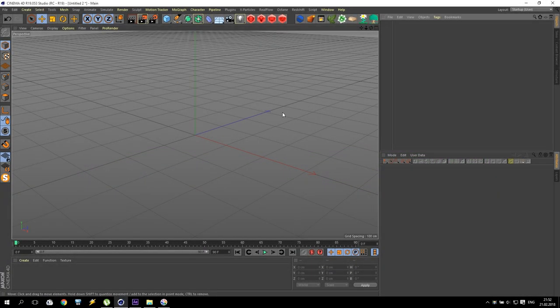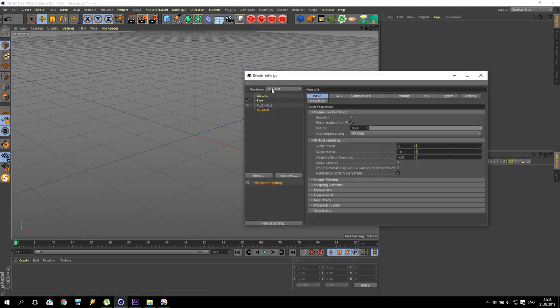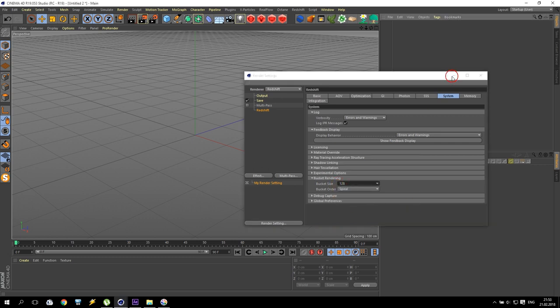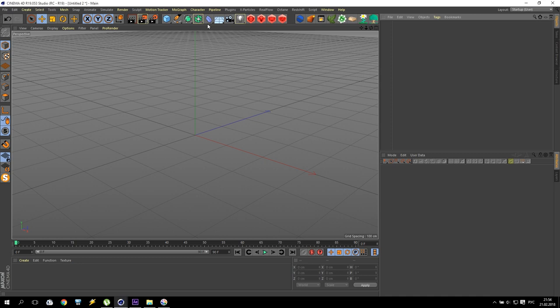Okay, we are in Cinema 4D and first of all I start with render settings. So I'm going to render with Redshift like usually. Going to Redshift, passes, I will use 32 for the beginning, and sample max and minimum like here without any problem. After that going to system, bucket rendering, and for a moment I use 128 but for the final render I will use 256. Okay, so first of all, we create icicles.